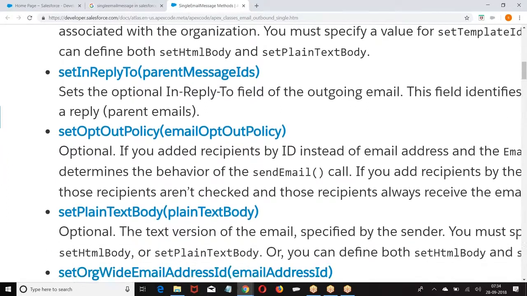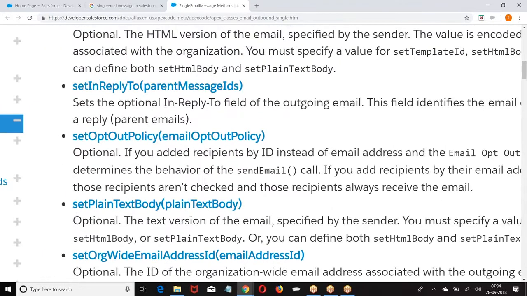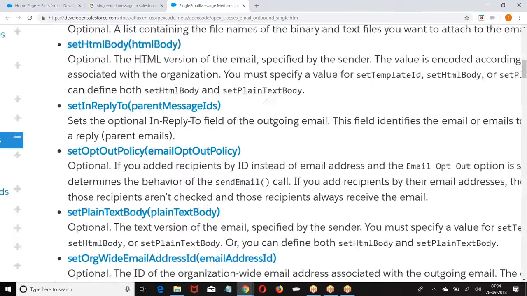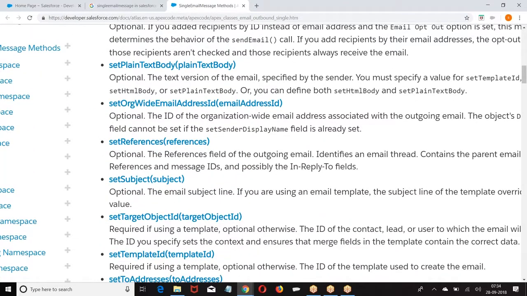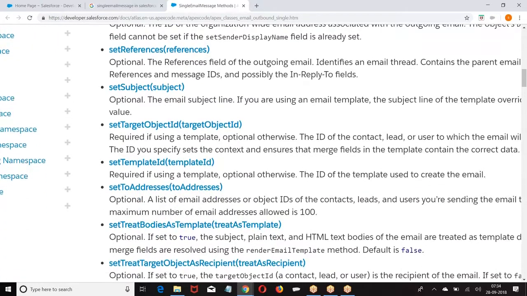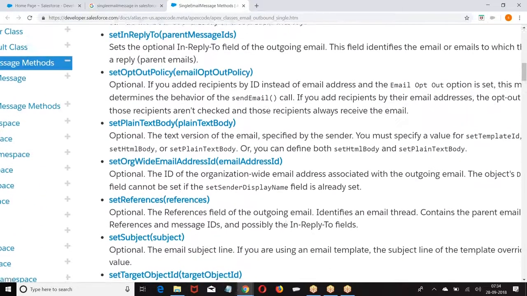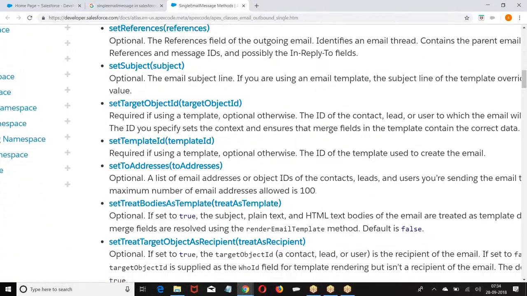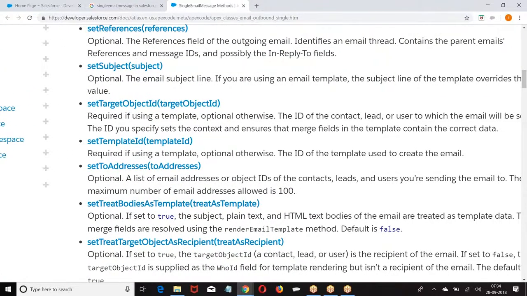When I click on reply, automatically some email address has to be populated. So set reply to. Now at the bottom, in promotional emails, there will be a line, click here to unsubscribe. So set opt-out policy. Plain text body, organization wide email address, set the reference. So we have a group of these, and we want to understand what exactly these are and how we can use them. All these are predefined methods which are available on single email message.